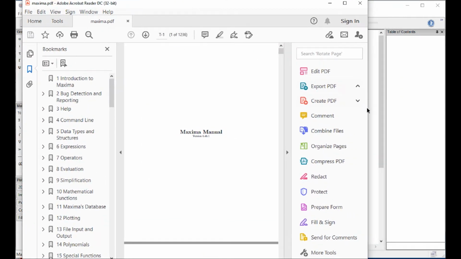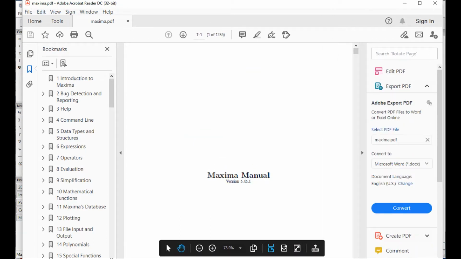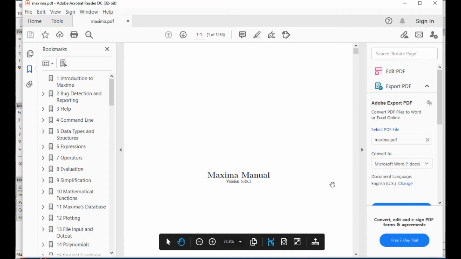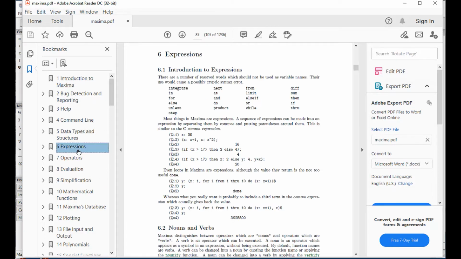It gives you a manual for Maxima. This is a manual for people who speak computerese, the language that computer programmers speak. And there are all these menus, and if you're looking for expressions, you go there and it tells you all the different commands. Maxima has a lot of commands. Maxima is quite a complex mathematical software.